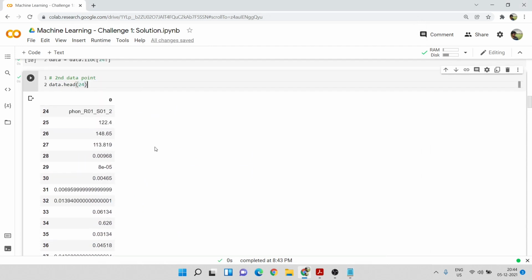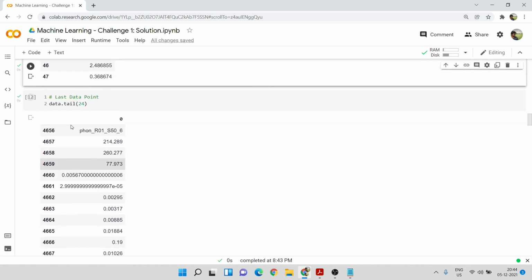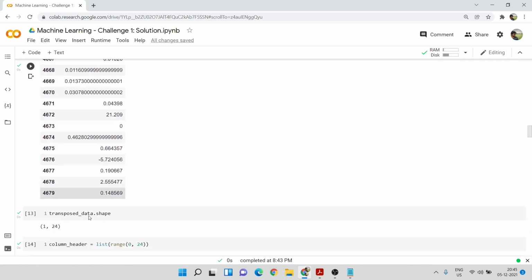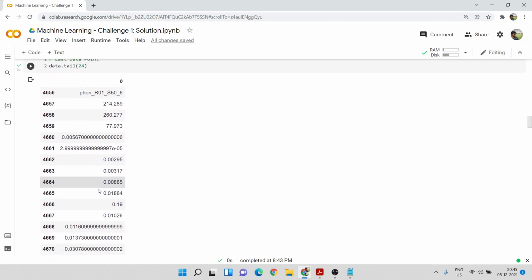Now I have to do the same thing again and again for all the 195 observations. This is my data.tail. So data.tail is the last data point that we have in our data set, which contains 4, 6, 7, 9 rows and so on.